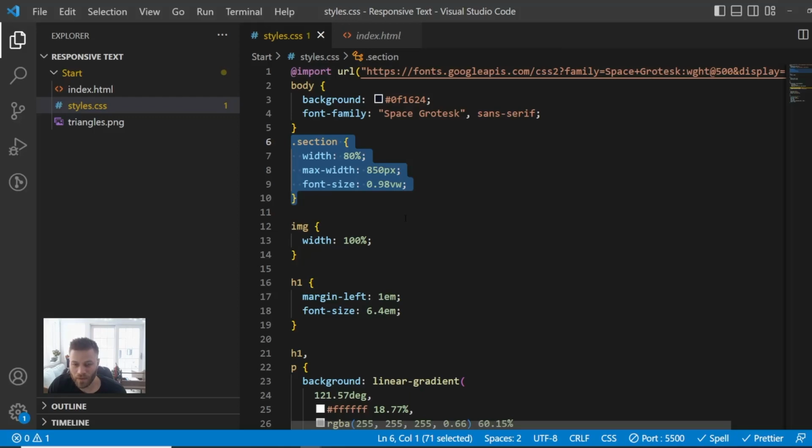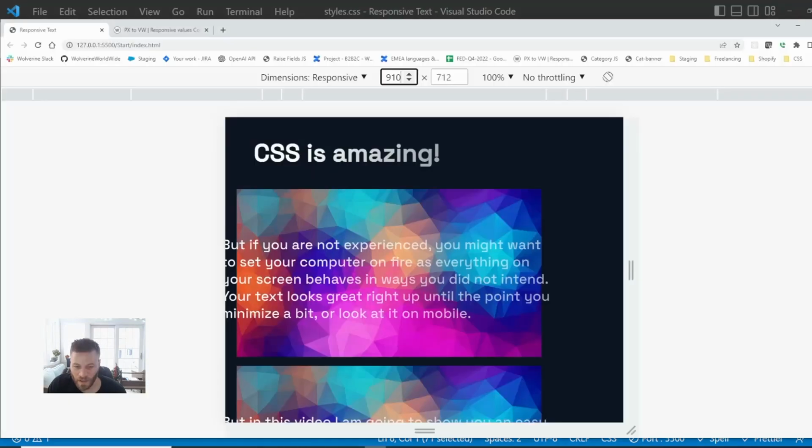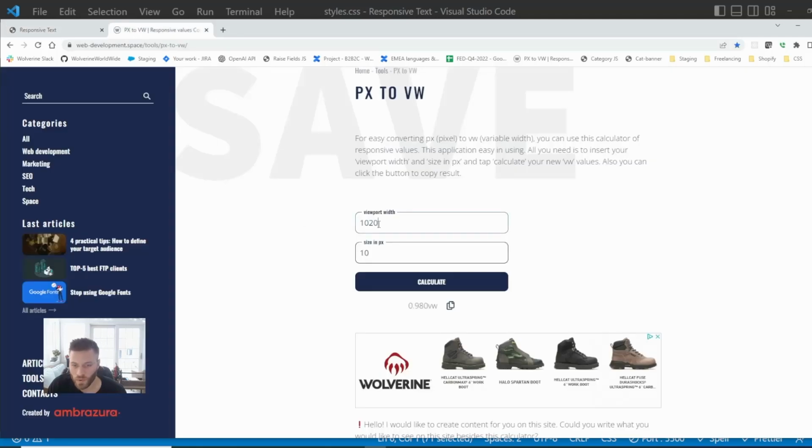I still feel like this part is probably extremely confusing. So maybe a simpler example would have been if your section is going to have a max width of 1920 pixels, which would be really common. In that case, you would just come into that estimator, put in 1920 and then 10, and calculate, and that is the value that you would paste in there.